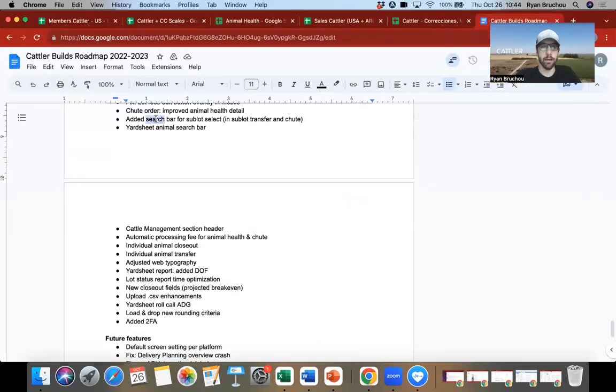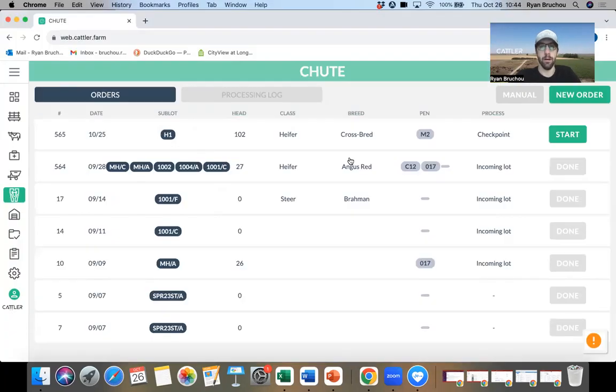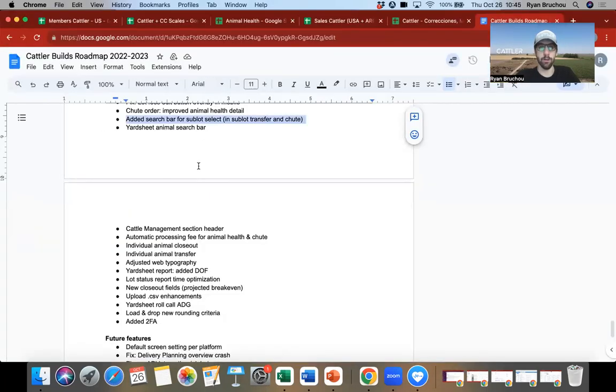Secondly, we added a search bar for the Sublot search. This is on both the transfer and the Chute section, so you can look for and find any animal that you're looking for.